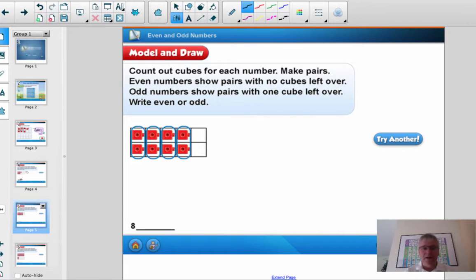Okay, here's another example that they did, and this is for the number eight. And they paired, they paired, they paired, and the fourth pair. So every cube has a pair, so that means this number is even.